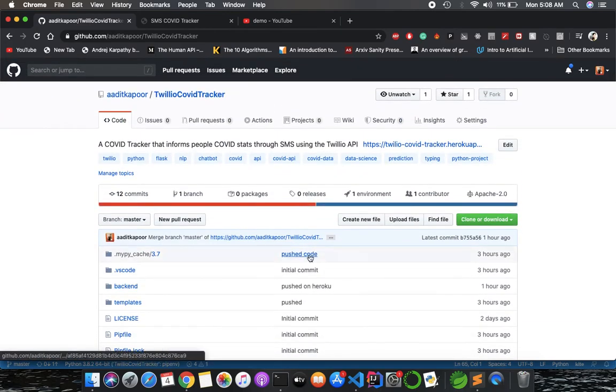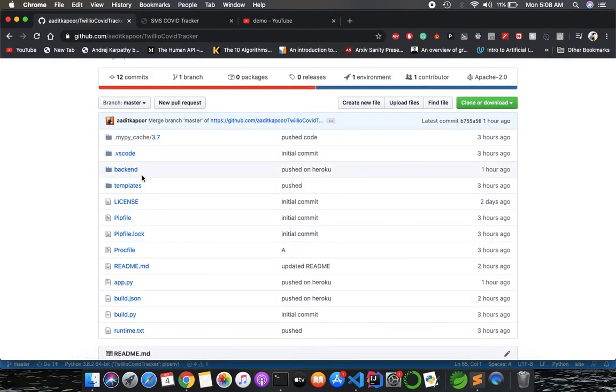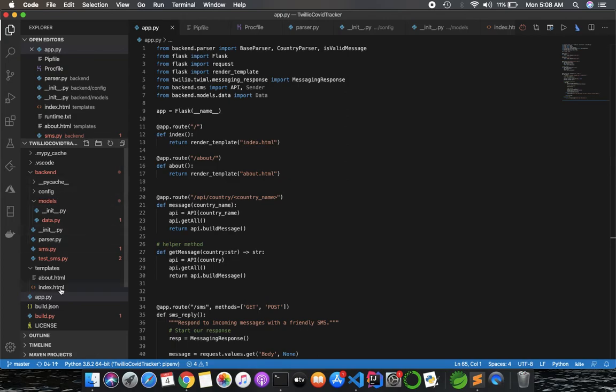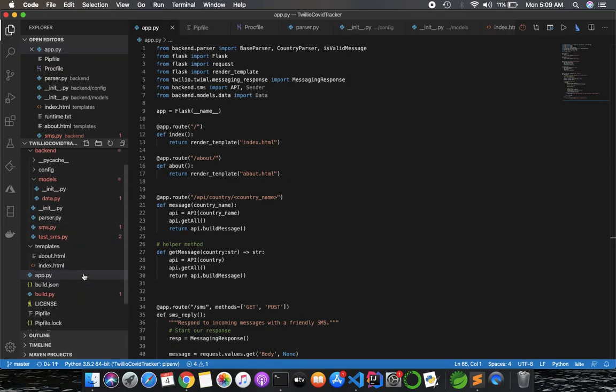And that's the app. And it's built using Flask. It's live, and that's it.